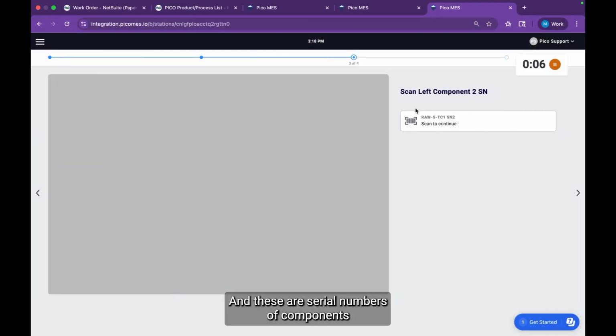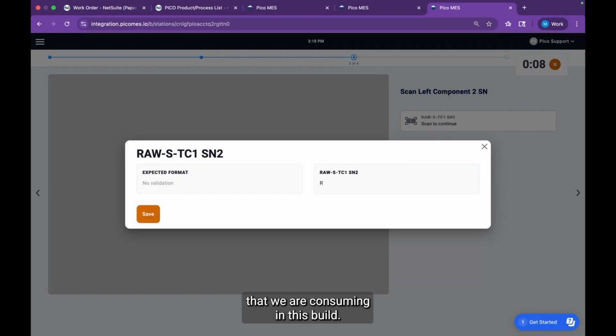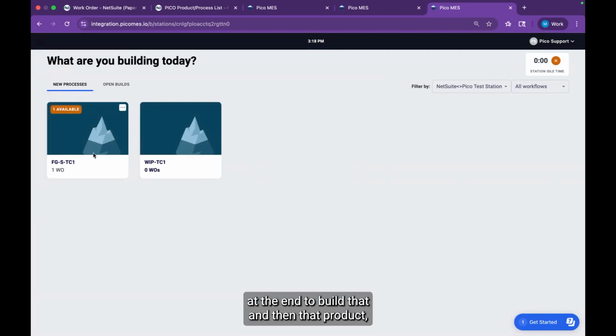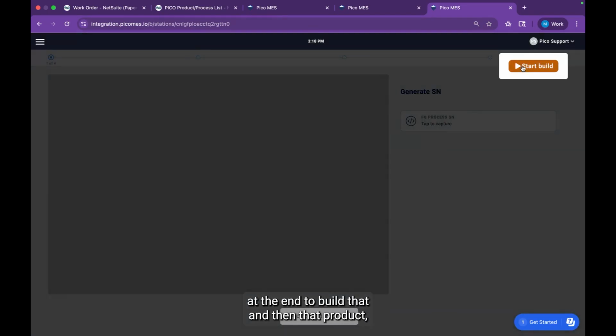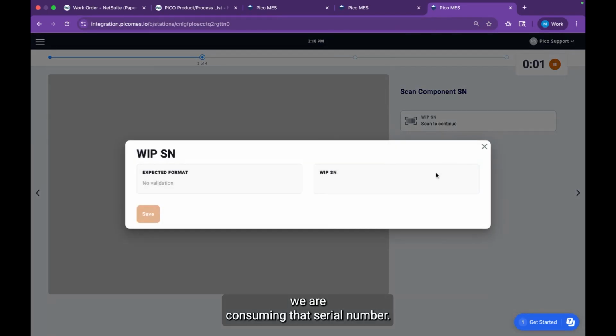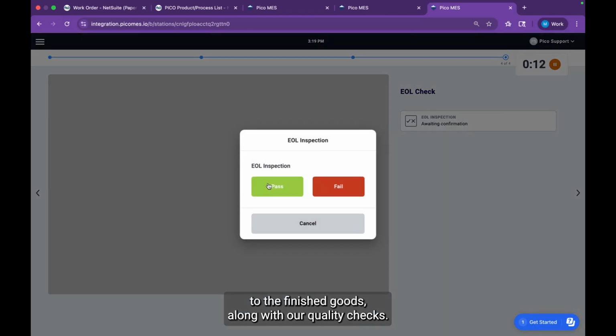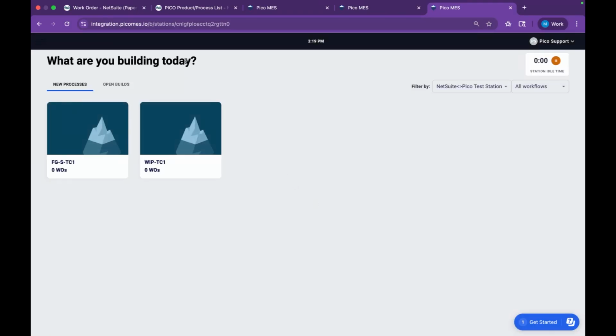And these are serial numbers of components that we are consuming in this build, along with quality inspection at the end to build that. And then that product, we are consuming that serial number so that we can maintain our traceability of raw components to the finished goods, along with our quality checks.